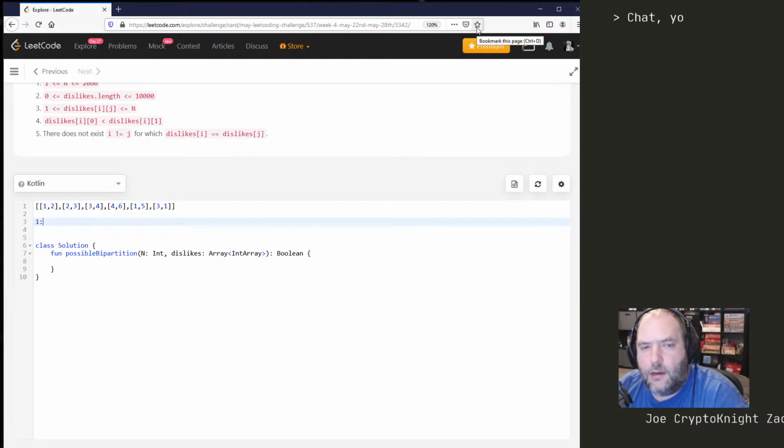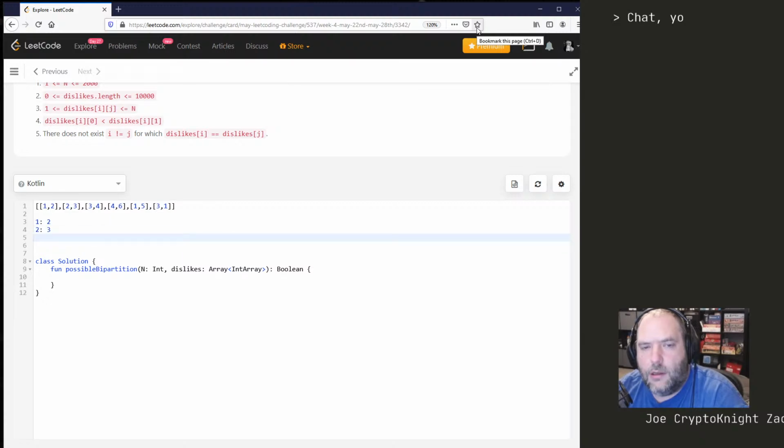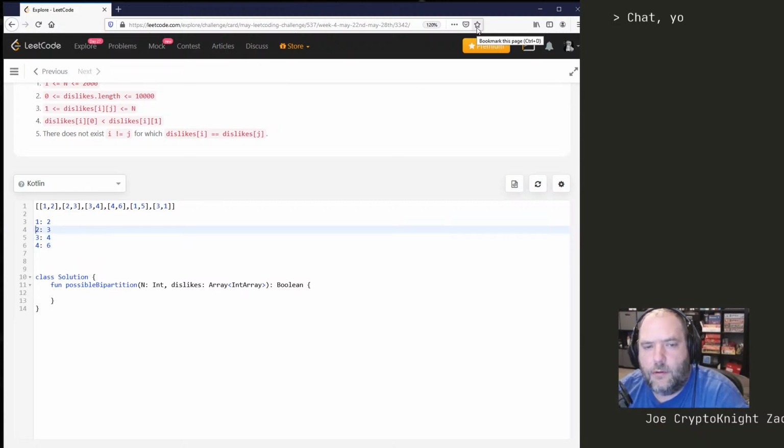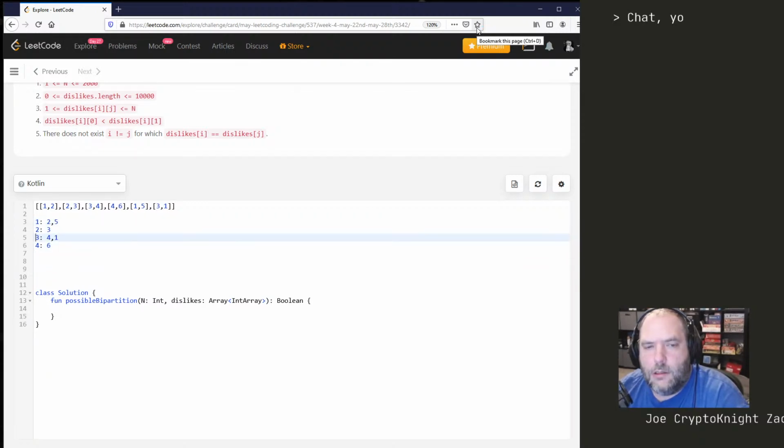So here we say 1 and 2 can't be in the same group. 2 and 3, 3 and 4, 4 and 6, 1 and 5, and 3 and 1. Okay. So, are we going breadth first or depth first? I think we're going breadth first.